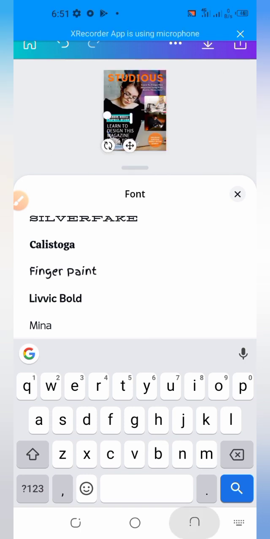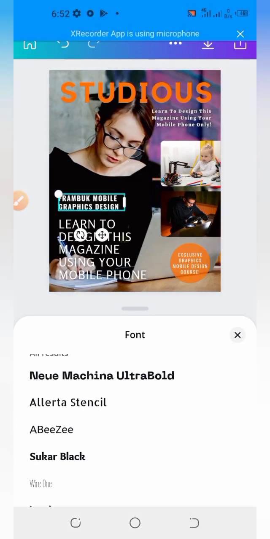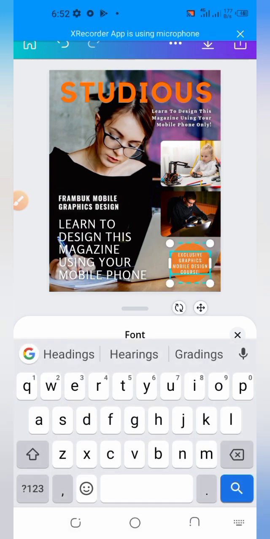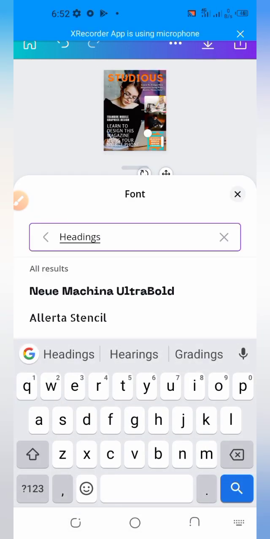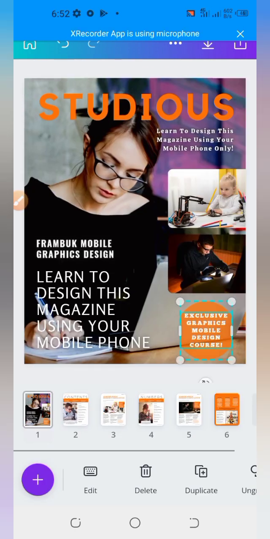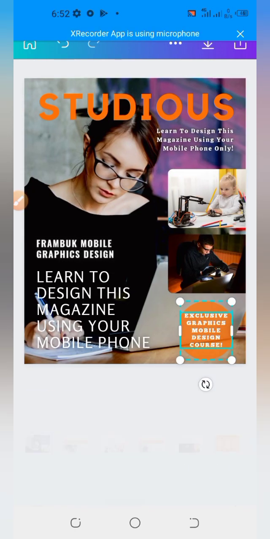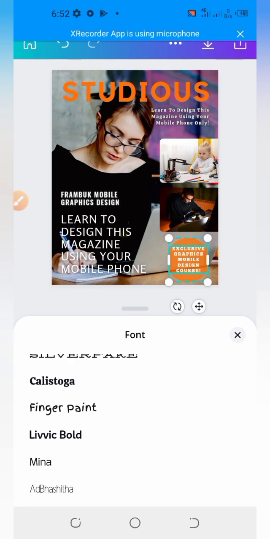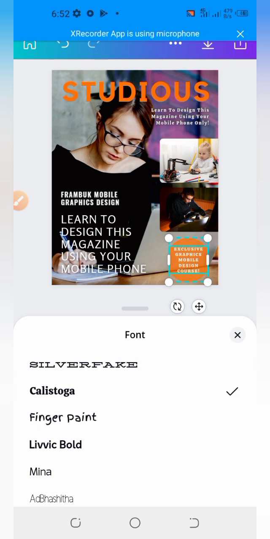I guess you can also click into another box, change up any font you want to change up, click into all the boxes, give them their individual fonts while it's still up. Let's go to headings once again and look for a suitable, let's see Calistoga and see if it suits better.